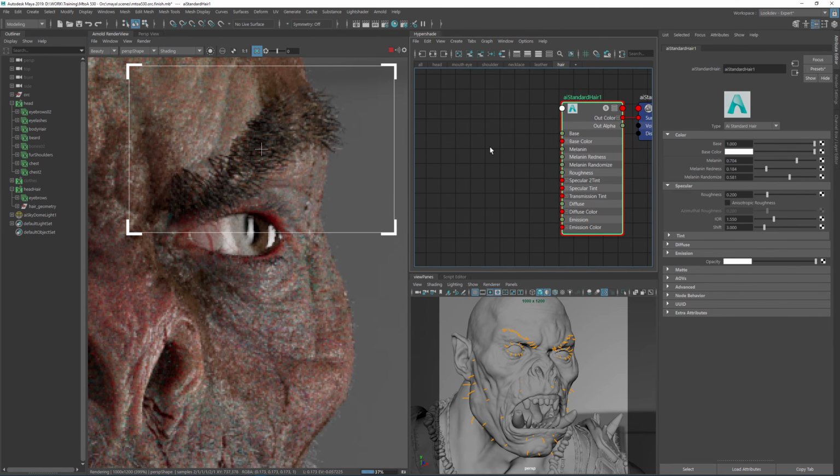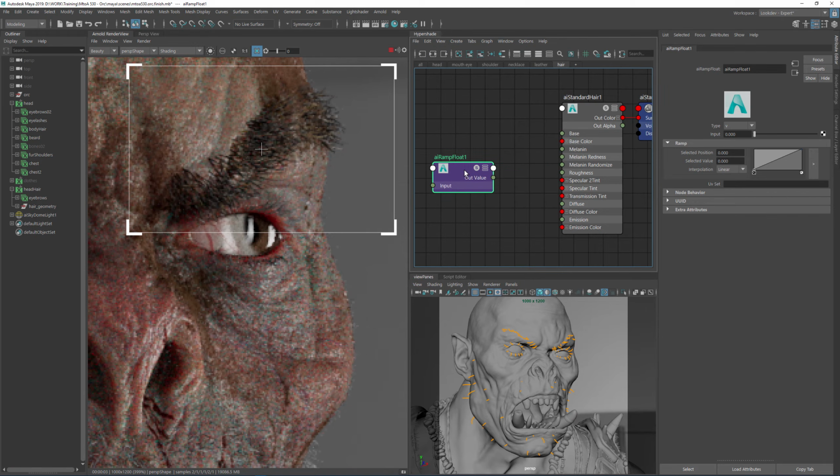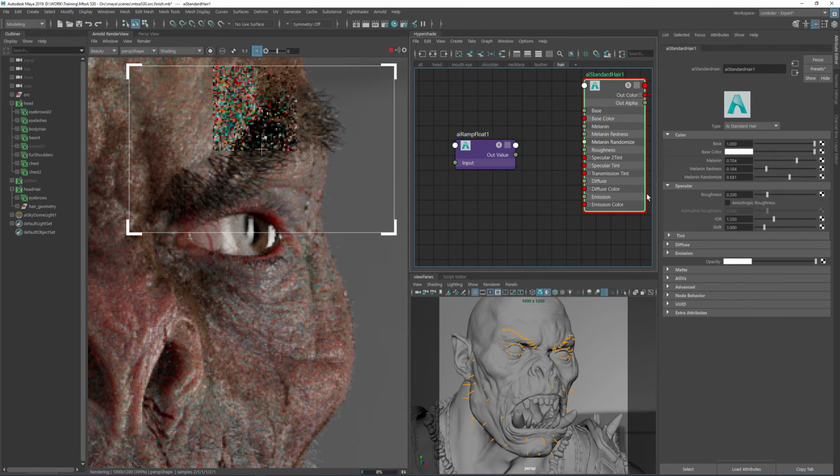What I always like to do is create an AI float. Nope, an AI ramp float. And I want to hook that up to the opacity. And I will show you what I want to do with that. So let's see. That is not exposed, it looks. Oh, it needs to be a color.